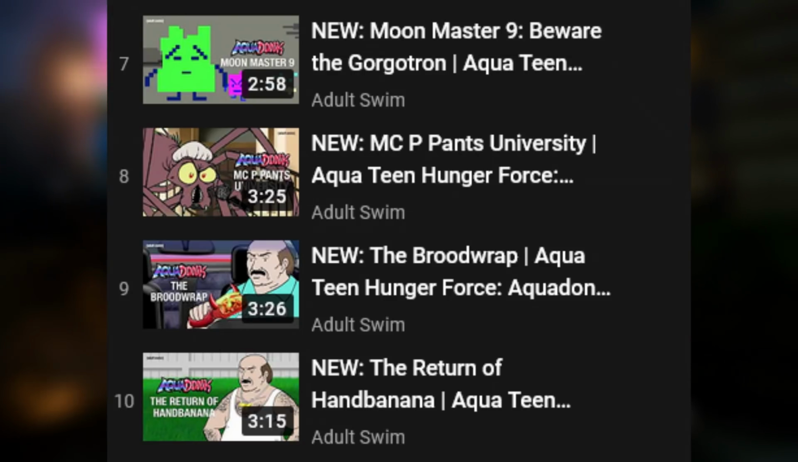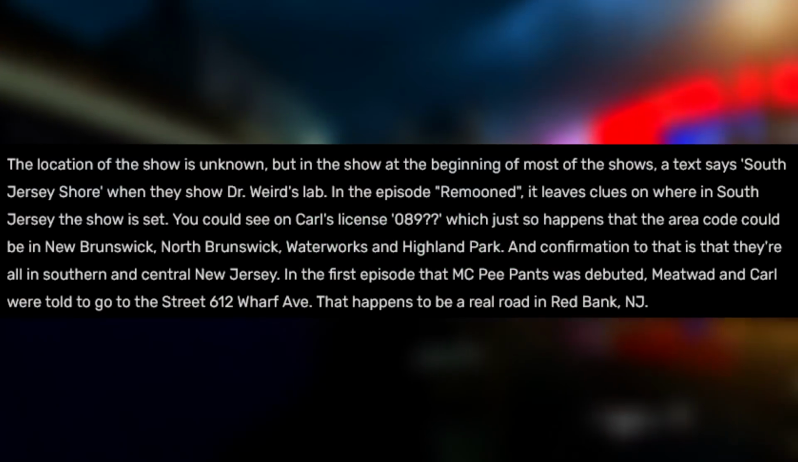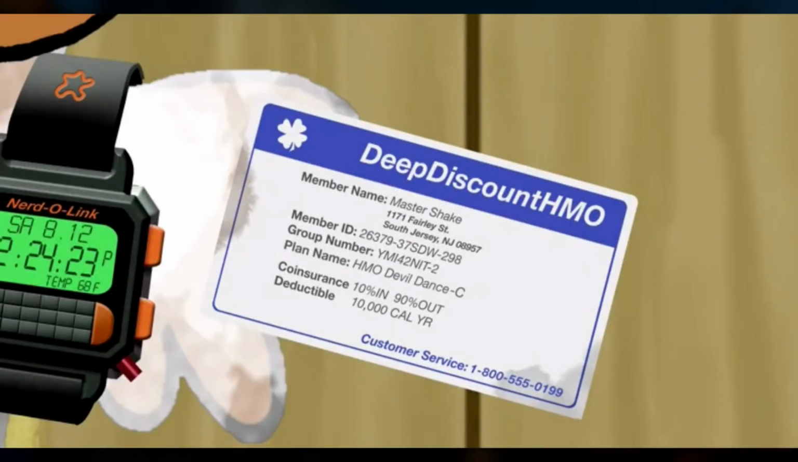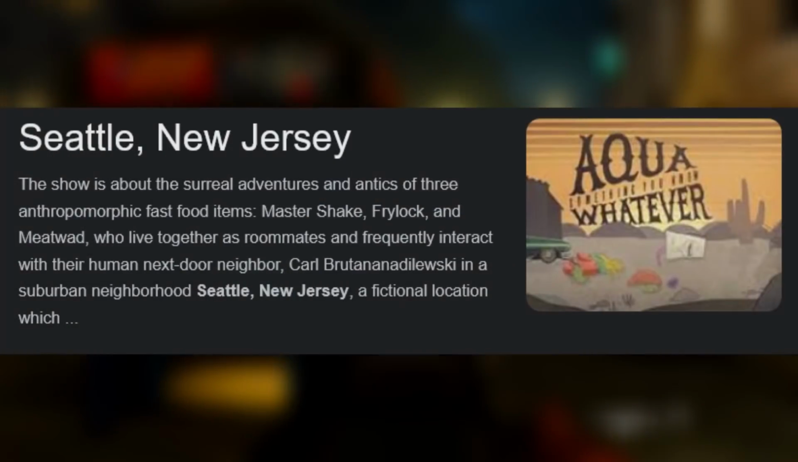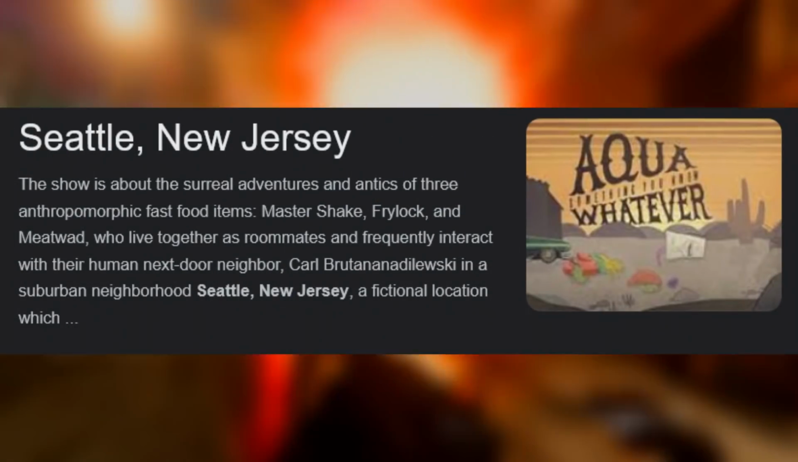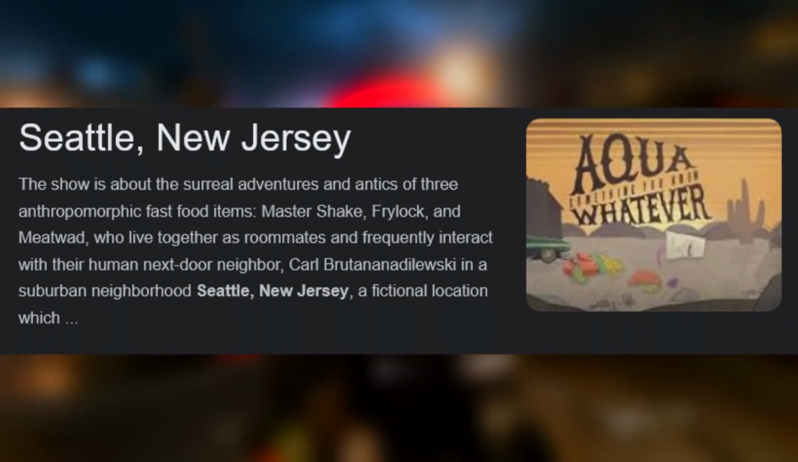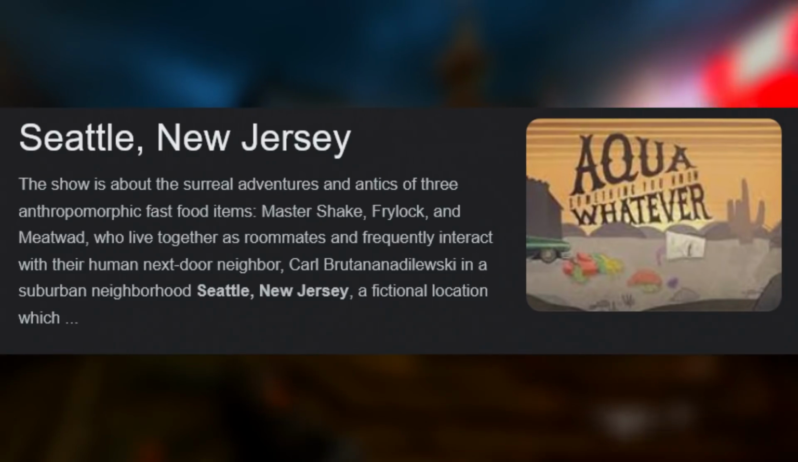back in 2015. Location. The location of the show for the first 7 seasons takes place in New Jersey, specifically 1171 Fairley Street, which is shown on Shake's insurance card in the episode Shake Like Me. However, in season 8, the location changes to Seattle. Then in season 9, it changes to Seattle, New Jersey, and after that, I think it's just implied that they're back in the normal original town in New Jersey that they started the show in, but don't quote me.